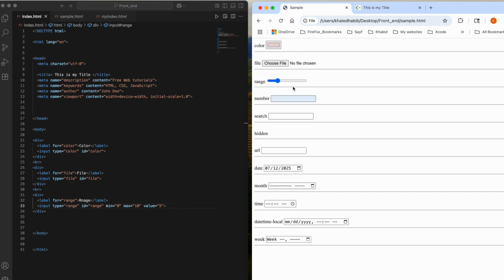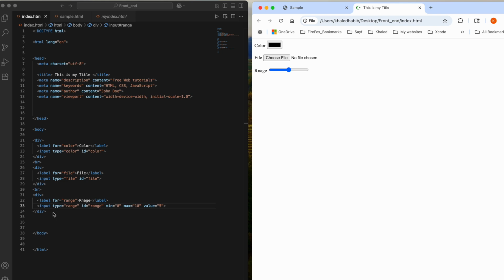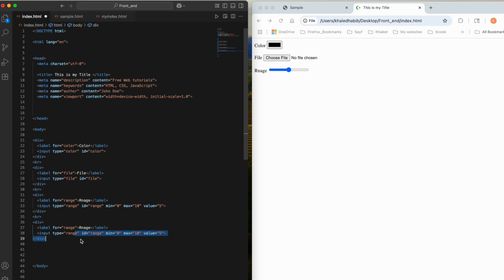Next input we want to do is the number. Actually, you can see here in the sample file the number, and the way you do the number is very similar to the range. I think we did it before, but just for the sake of refreshing your memory, let me put BR to do the separation, and then for the sake of time, I will copy that and put it over here, and this time instead of range I'm going to use a number here.